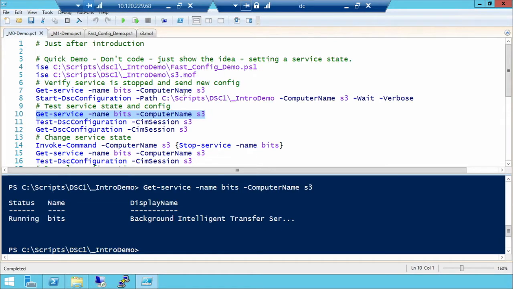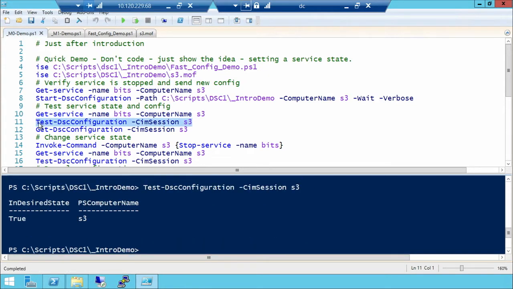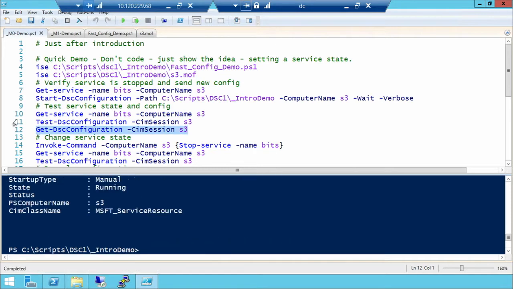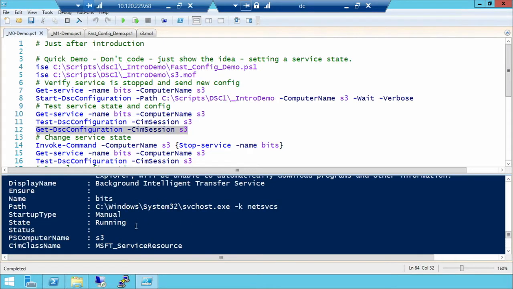Now, we also have commandlets that we're going to be working with, specifically like Test-DscConfiguration, that will help us verify this. And we can also see that it says it is in our desired state of running. It says it's in the desired state that you wanted. That I wanted. Exactly. And Get-DscConfiguration is going to tell us whatever the state is, even if it isn't what I had wanted. But right now you'll see that BITS is actually set to running.